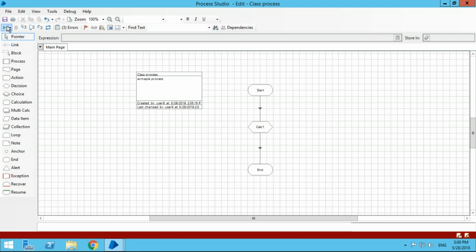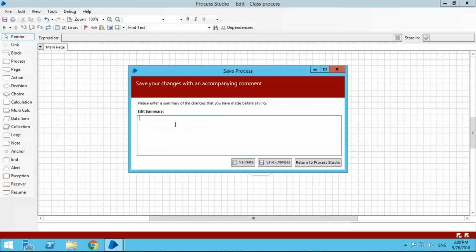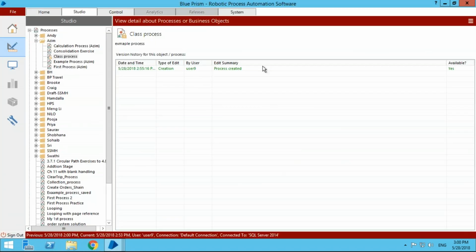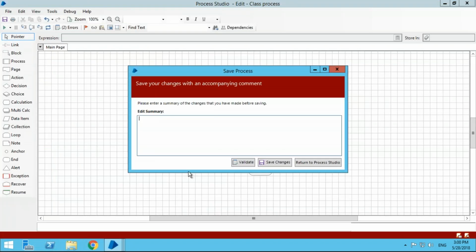I just want to save it. So click on save, and every time you save, you have to put some comment about what you did, which you will see on that audit that we just saw earlier. As you've seen, process was created. That was the first thing that happened. And now I'm going to put some comment in here, which is first save.